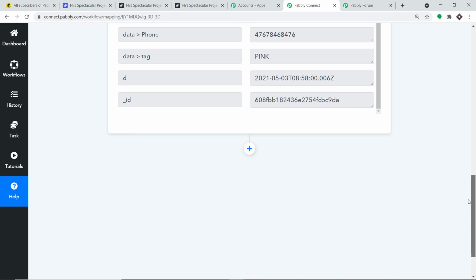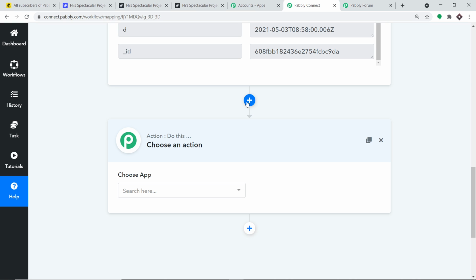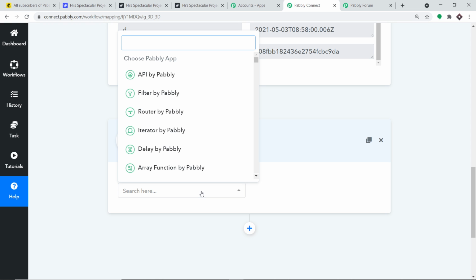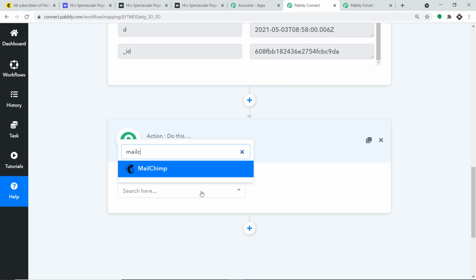So to create a member in MailChimp, let me just click on this plus button. Okay, so when we click on this plus button, another window opens up. This is called the action window. Since we want to create a new member in MailChimp, let me just add MailChimp.